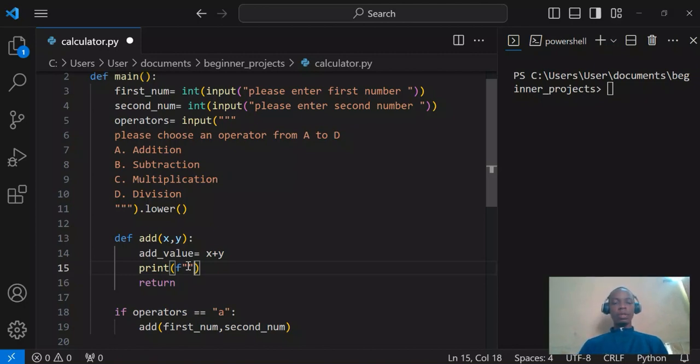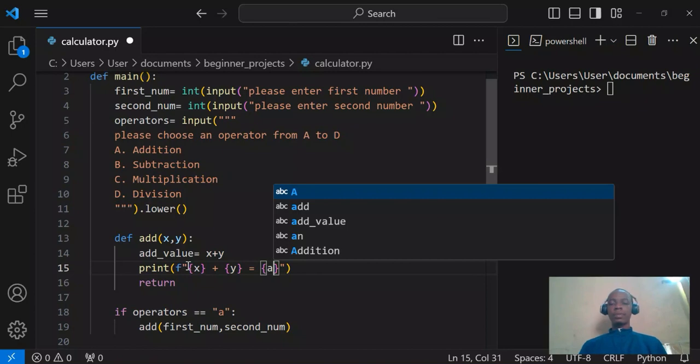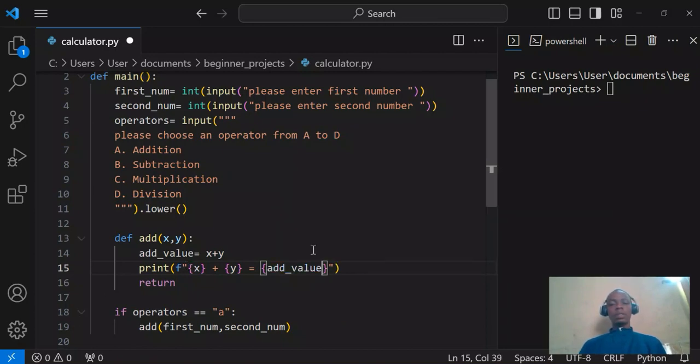So now I'm going to say x, not outside but inside, x plus y, and then equal to add value. So x plus y is equal to add value. I believe you know what this will do. This is our x, which is the first input, this is the second input, and then this is the addition where both of them have been added. So it's going to print them in a kind of pretty form this time.